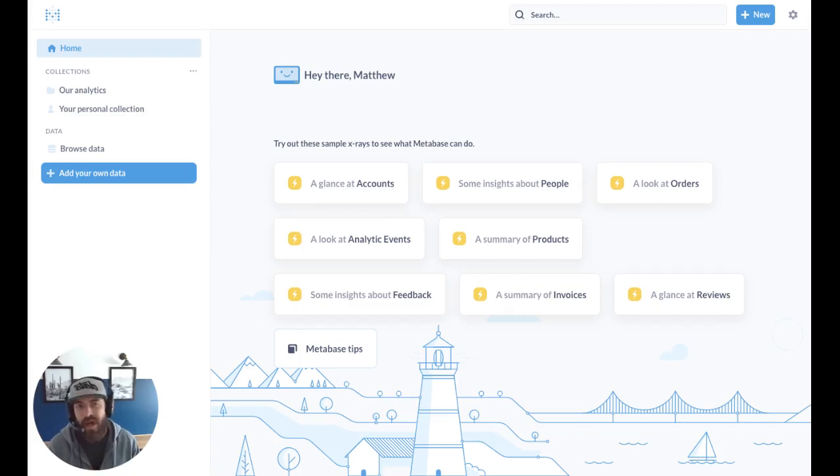What's up, data people? My name is Matthew Heffron, and today we're going to talk about bar charts in Metabase. So let's jump right into it.